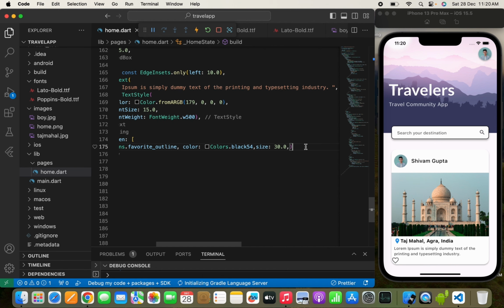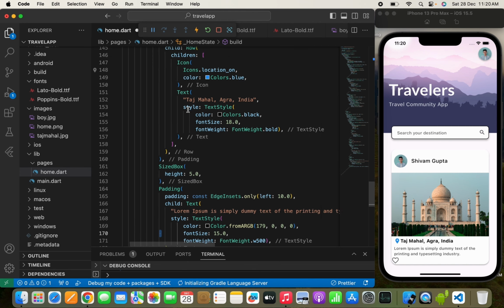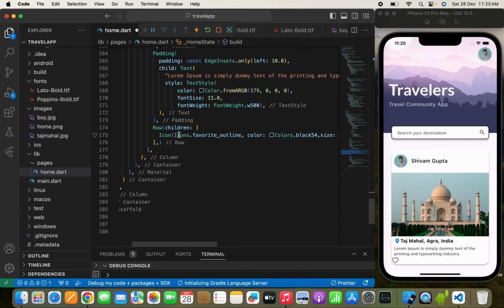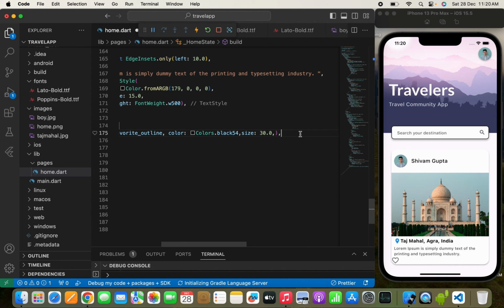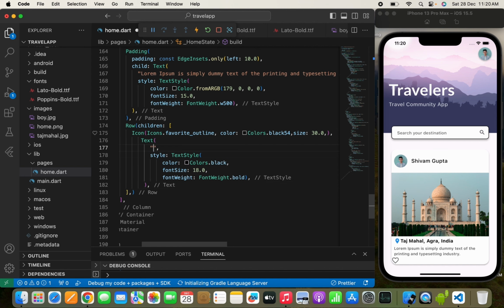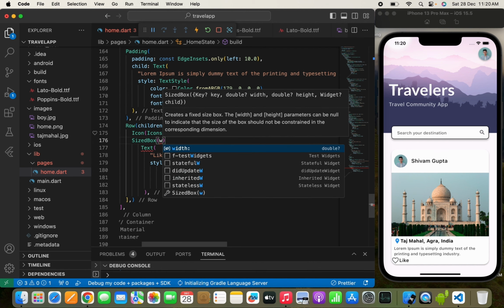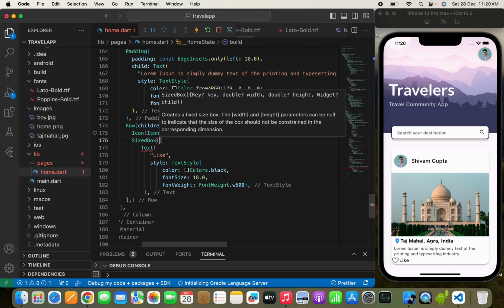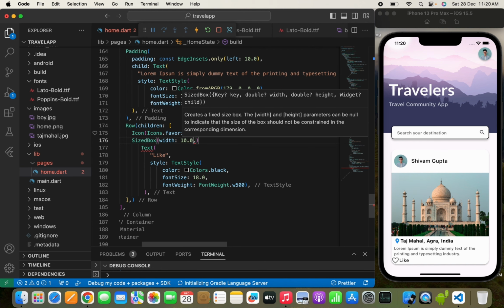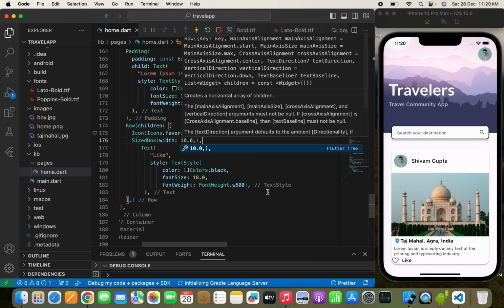Now once we have done this, we need to use a Text widget here again. Copy our Text widget, paste it over here, and write something like this. We don't need bold, we'll change it to W500 and change the size to 20, or 18 is okay. I guess we can use a SizedBox width 10.0, something like this.